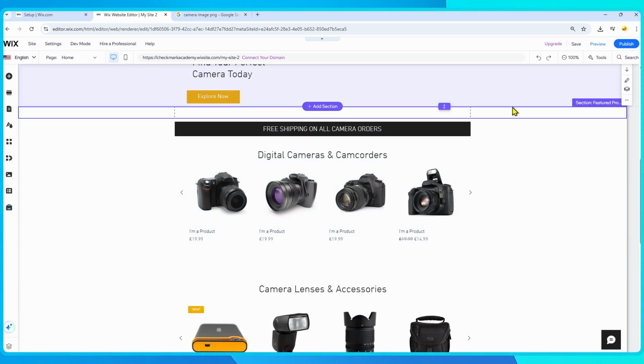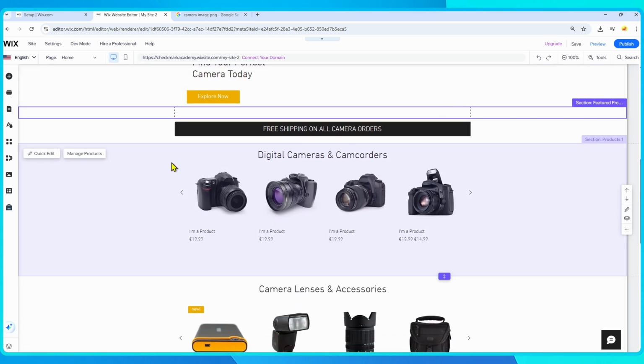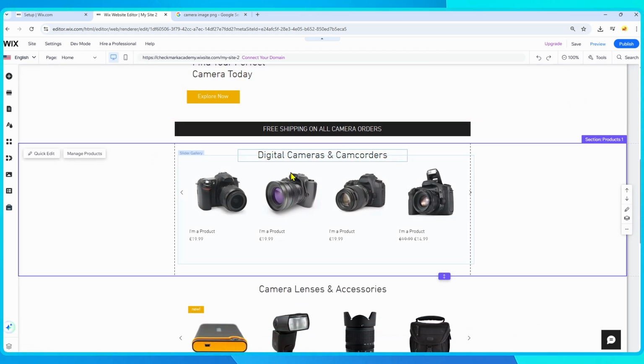Once inside, scroll to the section you'd like to delete. Maybe it's an old gallery, a text box, or just extra content you don't need anymore. Hover your cursor over the section until a blue and purple outline appears. This confirms that the section is selected. Double-check you've got the right one before moving forward.